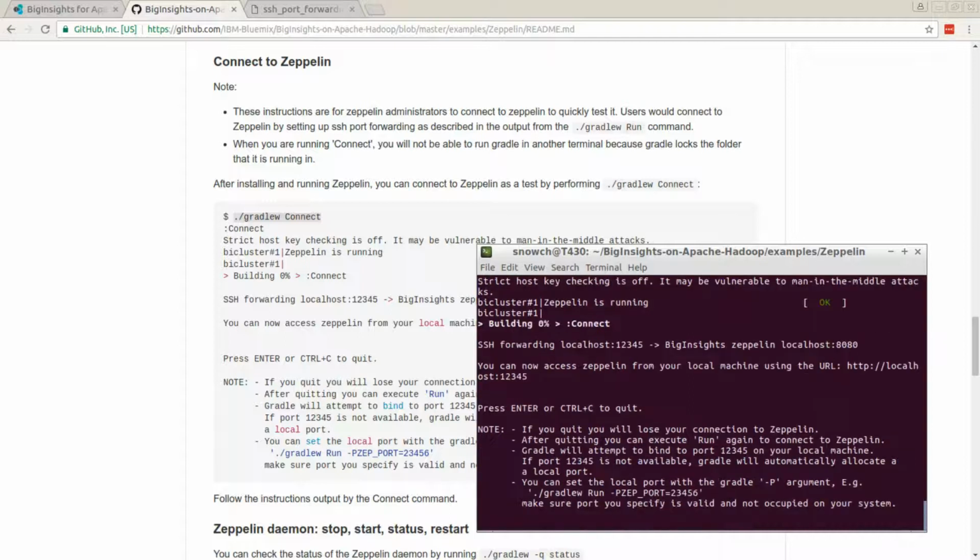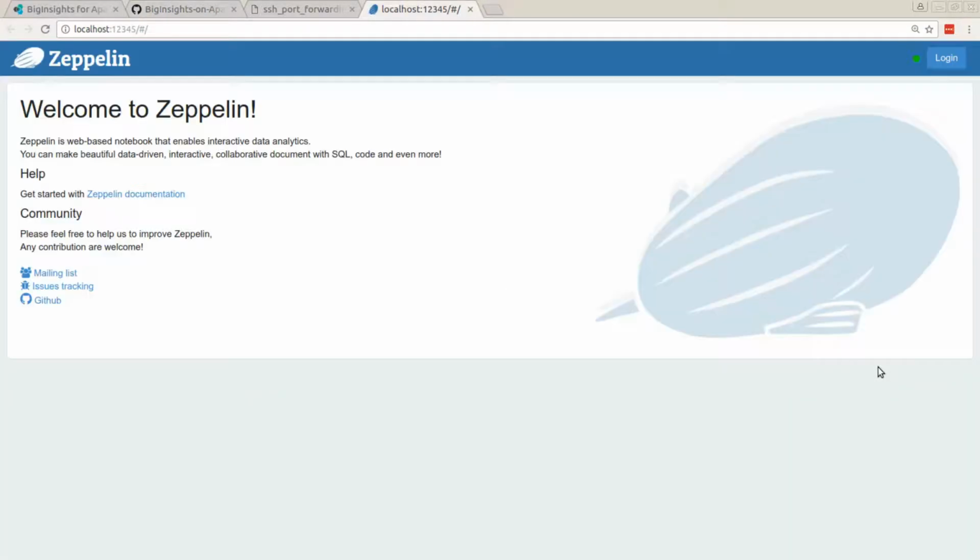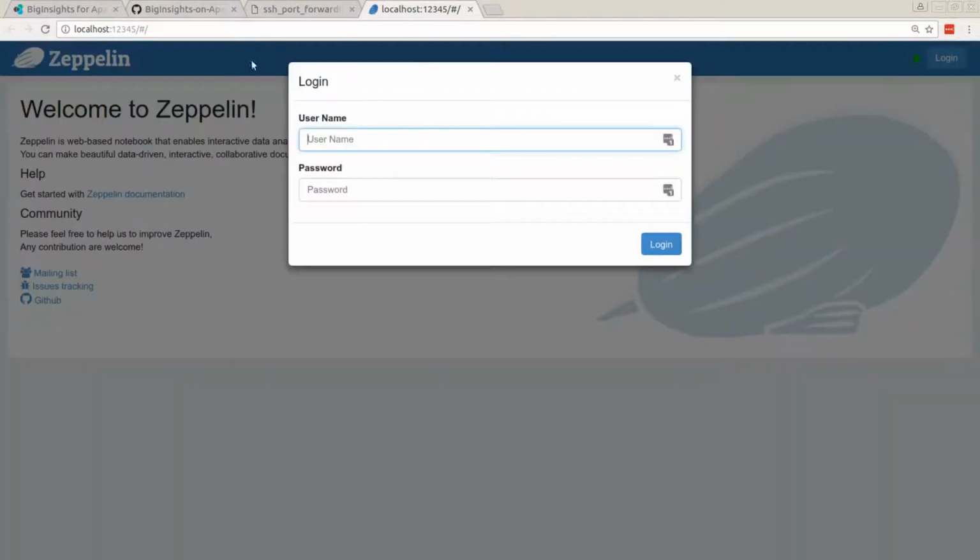In the output you can see a URL, and that URL gives the port number that Zeppelin's bound to locally, which is 12345. The shiro.ini didn't have any users set up, so we can't log in at this stage.